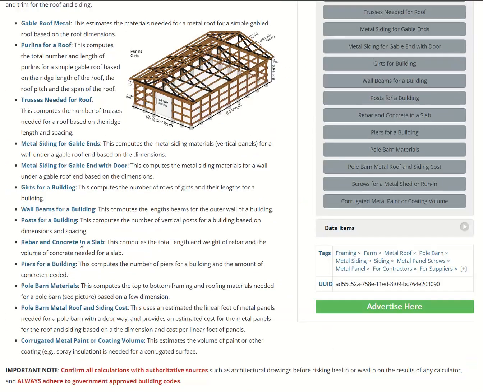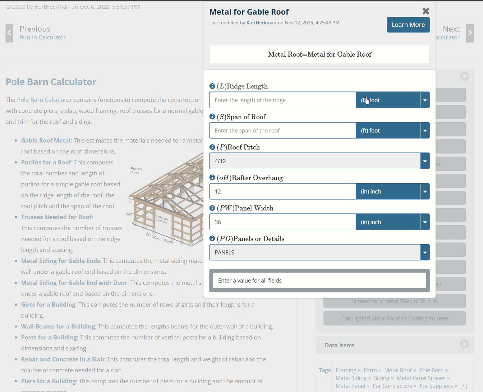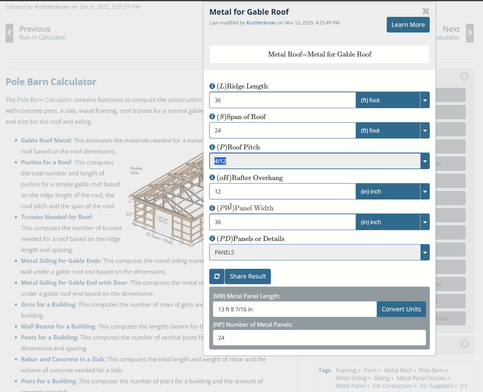So let's go and take a look at some of these calculators. You can go to them individually by clicking on the description links, or you can click on one of the buttons. For example, let's look at the metal for a gable roof. If you click on that, up pops a panel where you put in the ridge length. We'll give an example, say it's 36 feet long. You can change units to metric if you wish, but we're sticking with English units for now. That's the ridge length, and then the span, this measurement here, we'll say is something on the order of 24 feet. Then you pick the pitch of your roof, anything from a 1/12 up to a 14/12, but 4/12 seems to be pretty standard.